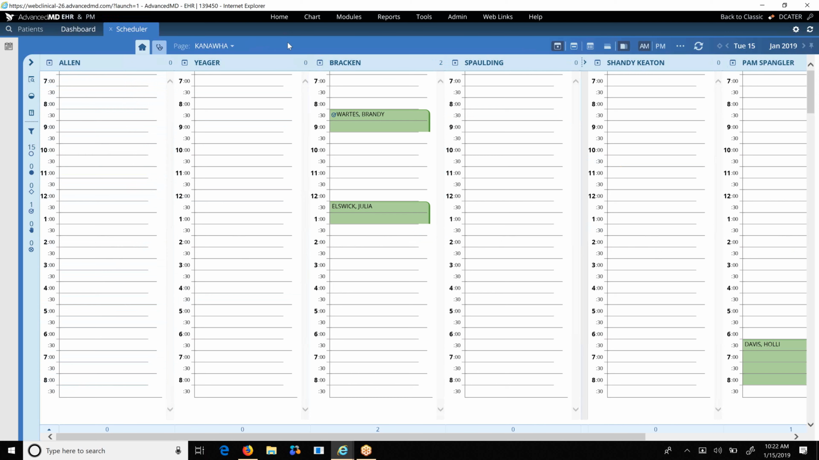I can look at this on a day view. If you see up here in the middle, sort of the right middle of your screen, I can go to week view, so I can schedule on a weekly basis. And I can also go to a month view. When I set you guys up in your scheduler, you should only be able to see yourself, your own column, and maybe your case manager if you have a case manager in your area.